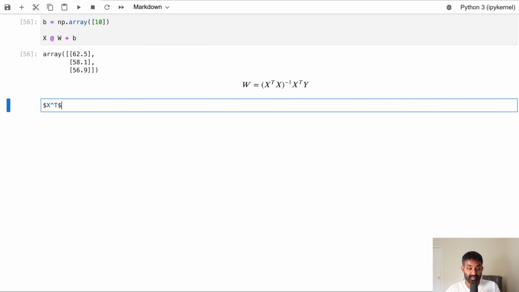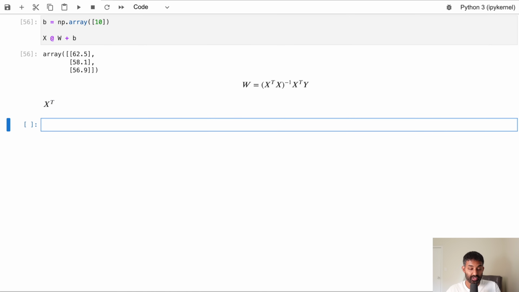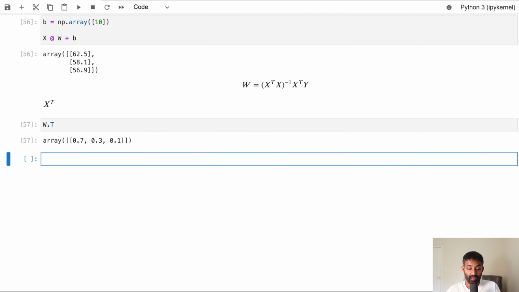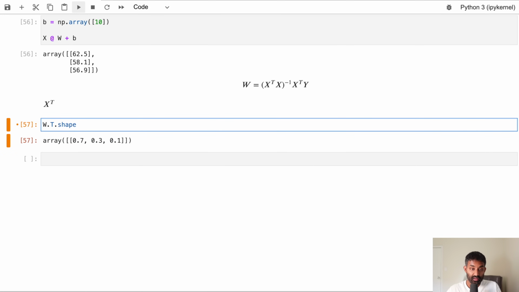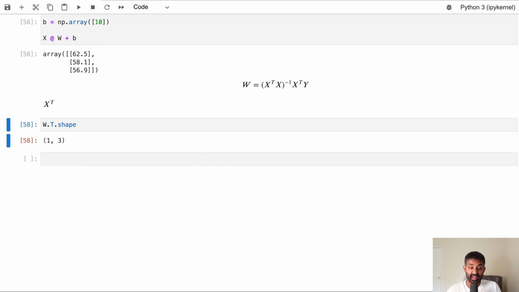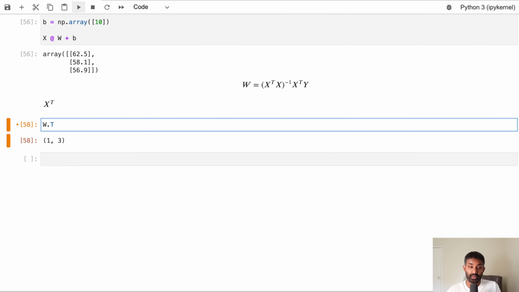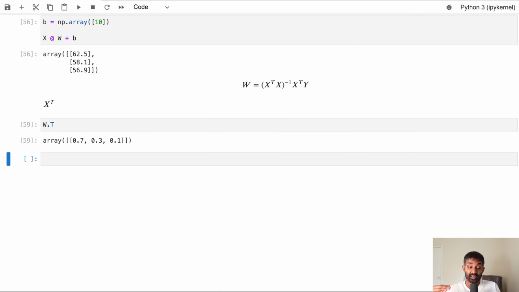So it looks like this. This is known as a matrix transposition. It's when we swap the columns and rows in a matrix. So if we take the transpose of our weight matrix, it actually turns into a 1 by 3 matrix. Before it was a 3 by 1 matrix, and it's now a single column. So before it was 3 separate rows, now it's 1 row with 3 columns.